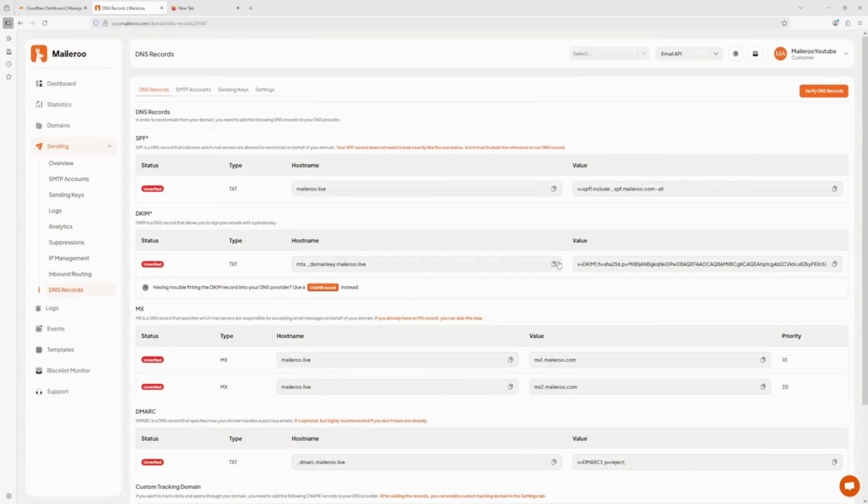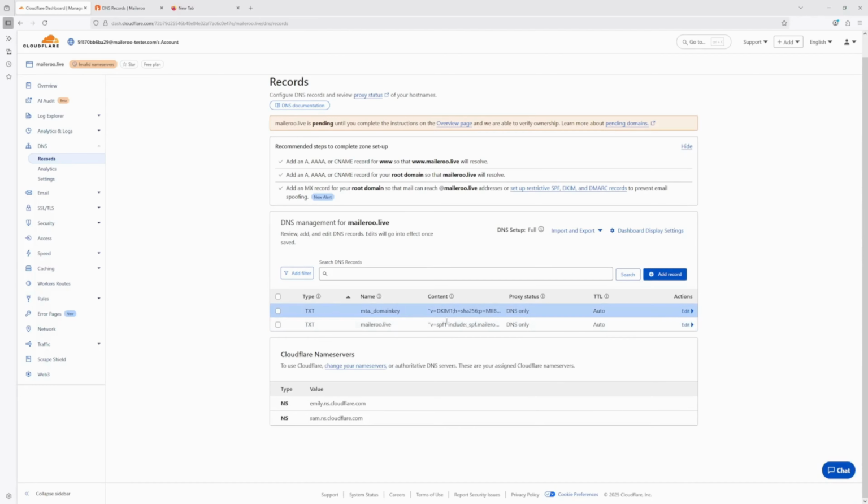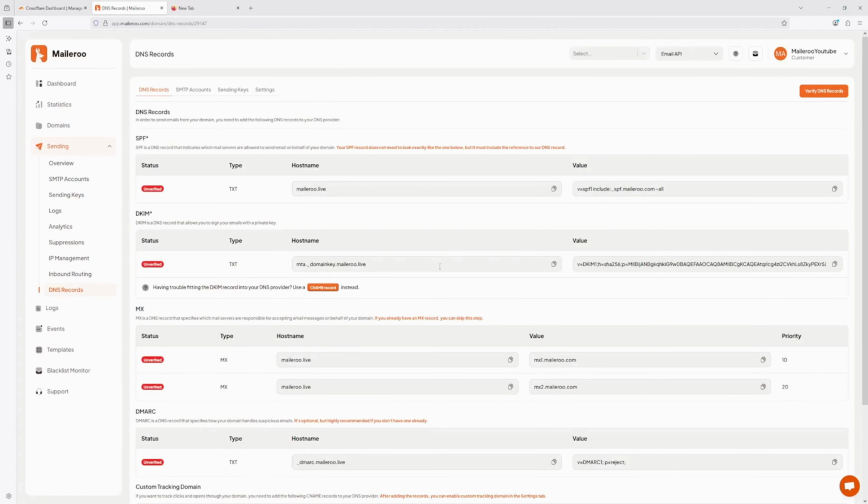Then we're going to go back and we're going to copy the host name. We're going to add this in and we're just going to remove this part here. And then we're going to hit Save. And we repeat this process with the other records.